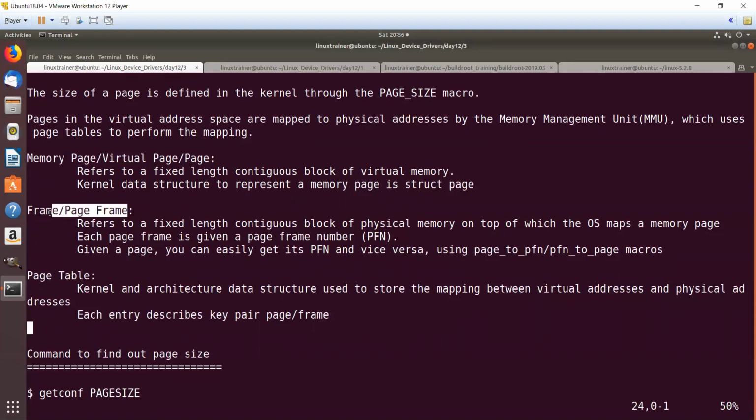Then we have frame or page frame. This is a contiguous block of physical memory. So page is a contiguous block of virtual memory. Frame is a contiguous block of physical memory. Each page frame is given a page frame number. So if you want to find out the page frame number of your virtual page, we have macros, page to page frame and the reverse. And the page table contains the mapping between the page and the frame. The mapping between the page and the frame is contained in the page table. And the MMU uses the page table to convert the virtual addresses to physical addresses.